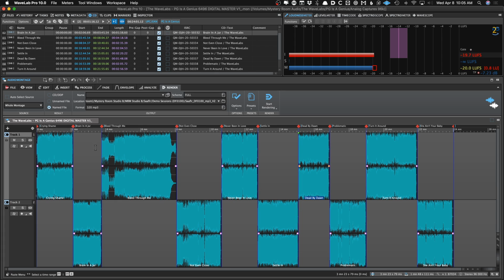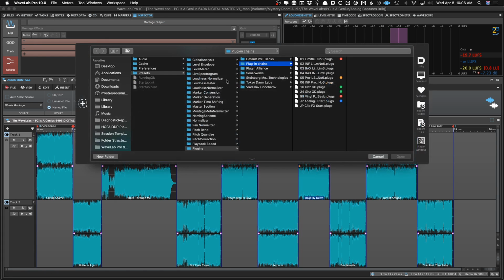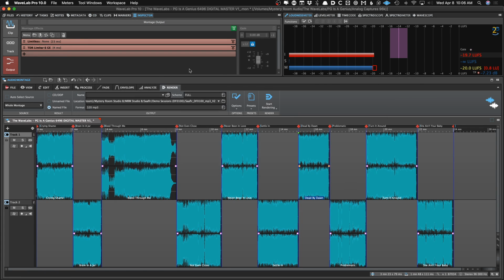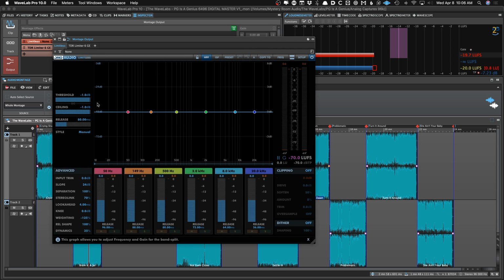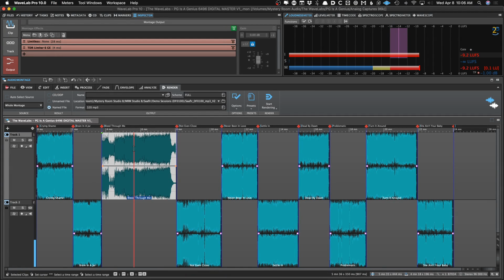So at this point, I would maybe add a limiter. So I have a little effects chain preset. I'm going to go over all this in the video, but just real quick, I could just dial in my final limiter and say, everything sounds great. And now it's time to render the files.